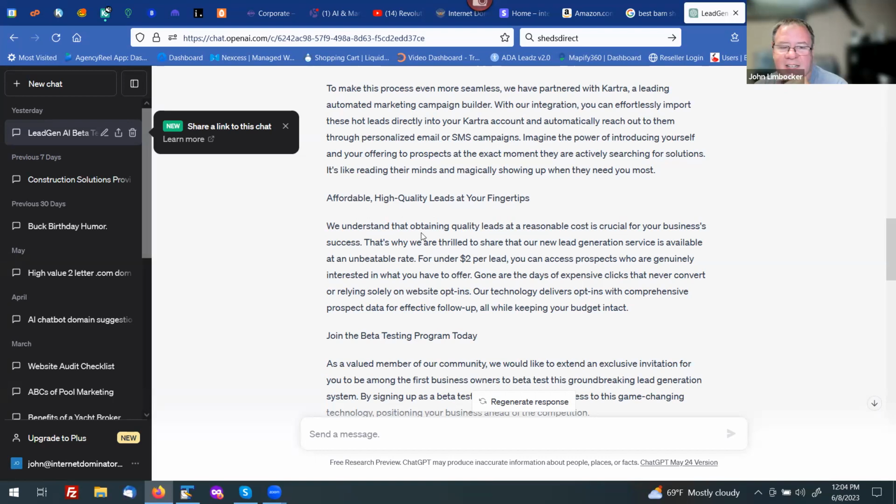"We understand that obtaining quality leads at reasonable cost is crucial for your business's success. That's why we are thrilled to share that our new lead generation service is available at an unbeatable rate. For under $2 per lead, you can access prospects who are genuinely interested in what you have to offer. Gone are the days of expensive clicks that never convert or rely solely on website opt-ins. Our technology delivers opt-ins with comprehensive prospect data for effective follow-up, all while keeping your budget intact."